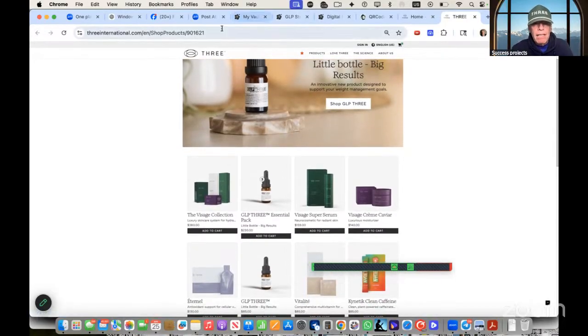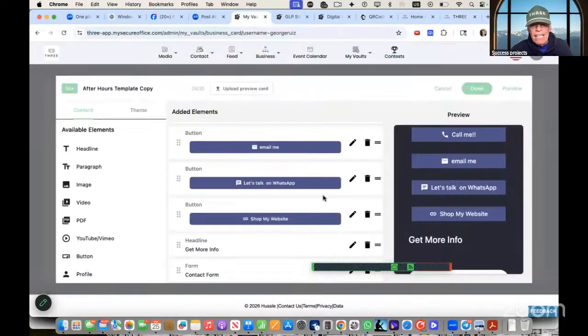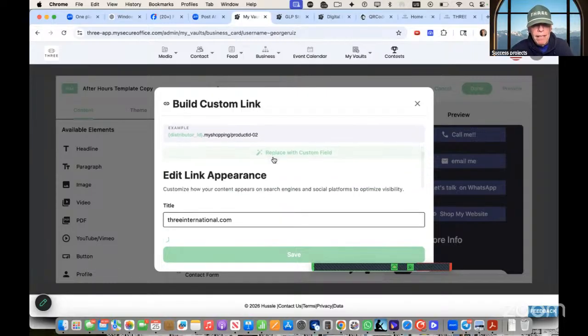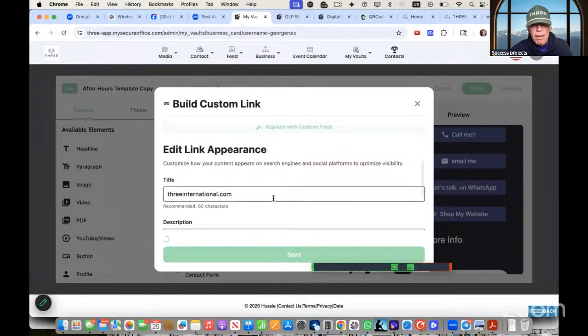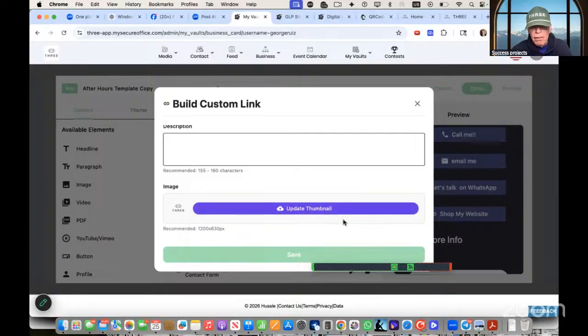And then what I do is copy. And again, I'm not doing anything here except replacing. Paste your link here. By the way, I don't like this actually. I'm gonna do it differently. Title, edit link, appearance. You don't have to have a title, etc. Let's see how it's gonna come out, because I really have not done it this way before.